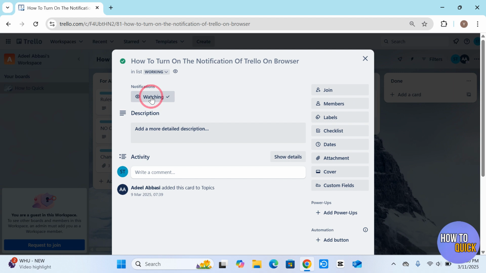Now Trello is going to notify the members when the task is completed because you have turned on the watch option under the notifications section. And that's how you notify members on Trello when task is completed.